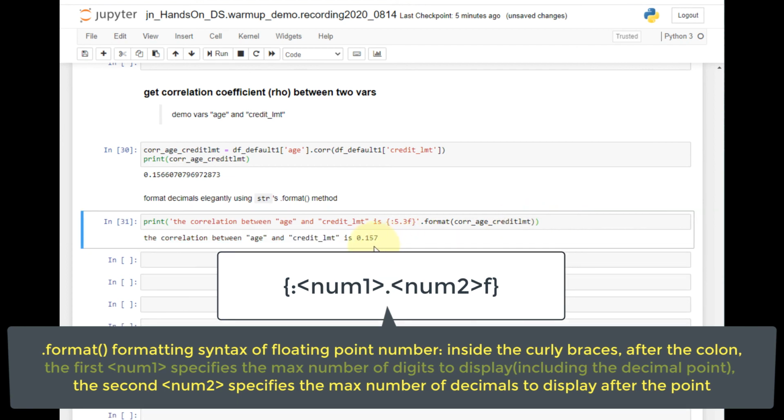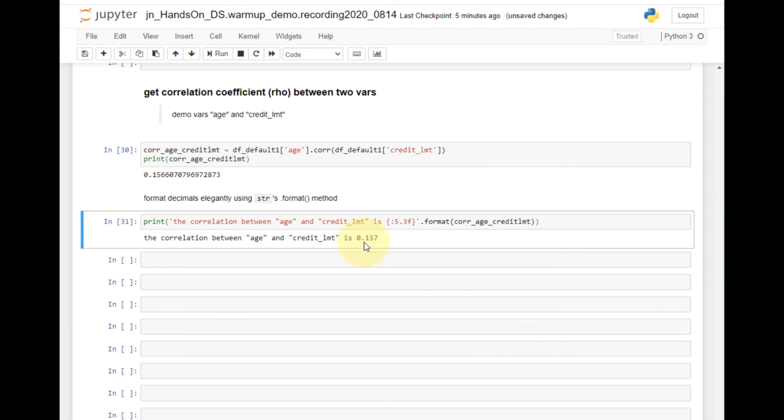Now I'm effectively showing the first 3 decimals and a total of 5 digits. And notice that the number is also rounded at the 3rd decimal point. Alright, I have successfully demonstrated how to get the specific correlation coefficient between two columns and how to print them properly.